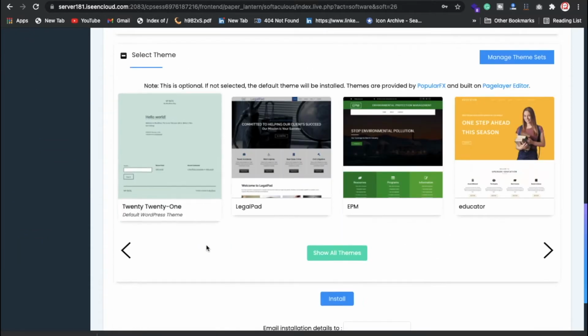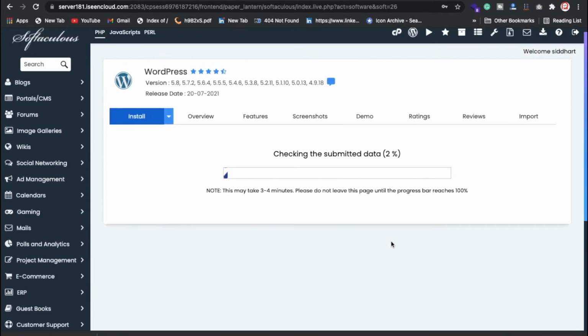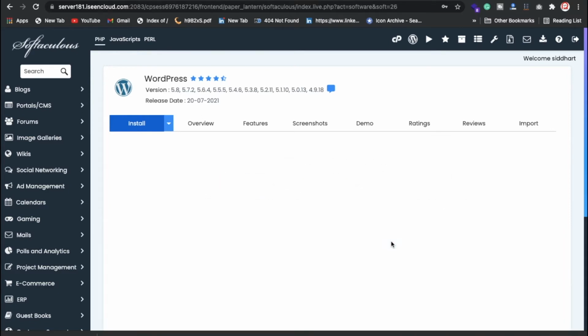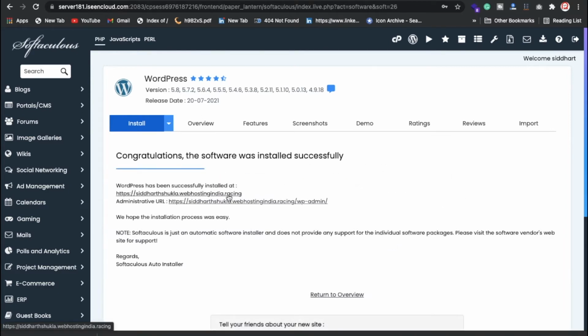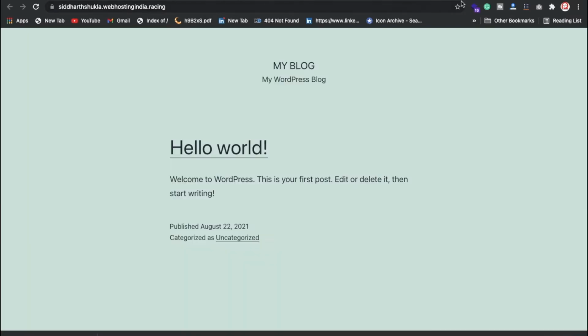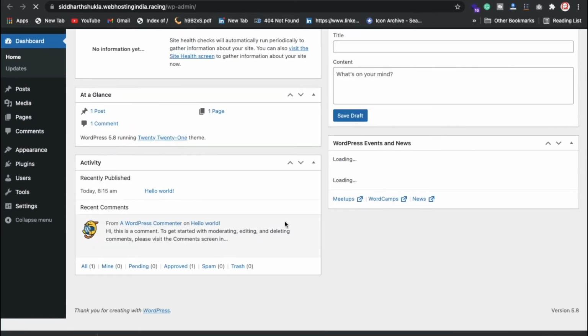Now again just scroll down and click on install. After clicking install, this will take less than 30 seconds. So now we have successfully installed WordPress. Just click on the main, this is the home page, and this is the admin panel. After clicking, you can check this is the home page. Also now we are in the admin panel. Look, we have the admin panel.